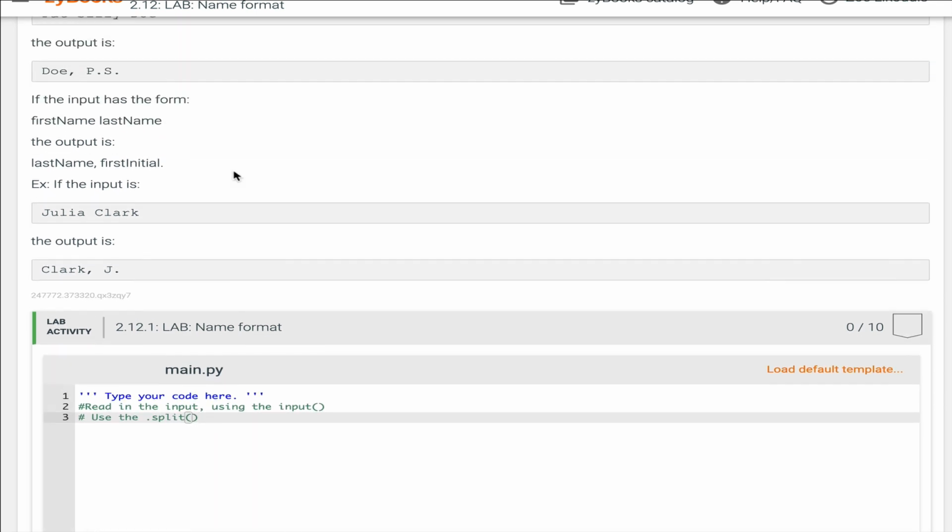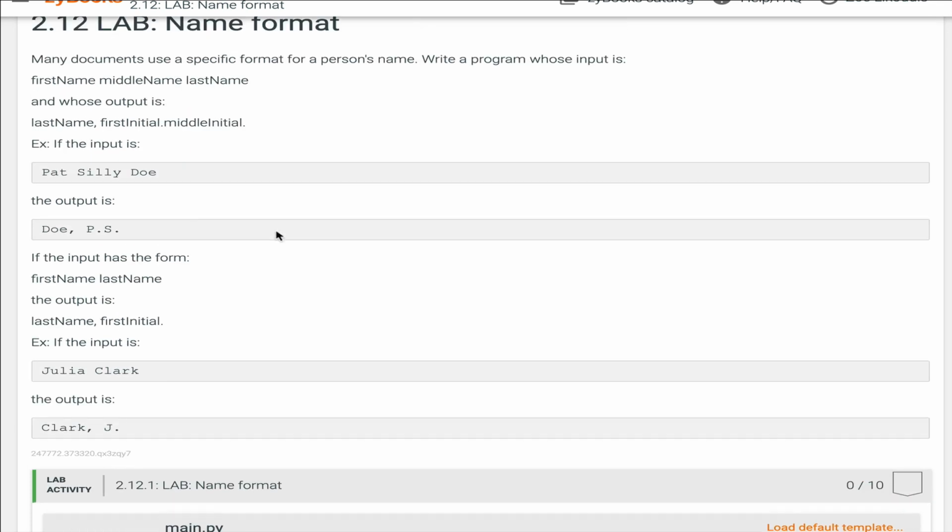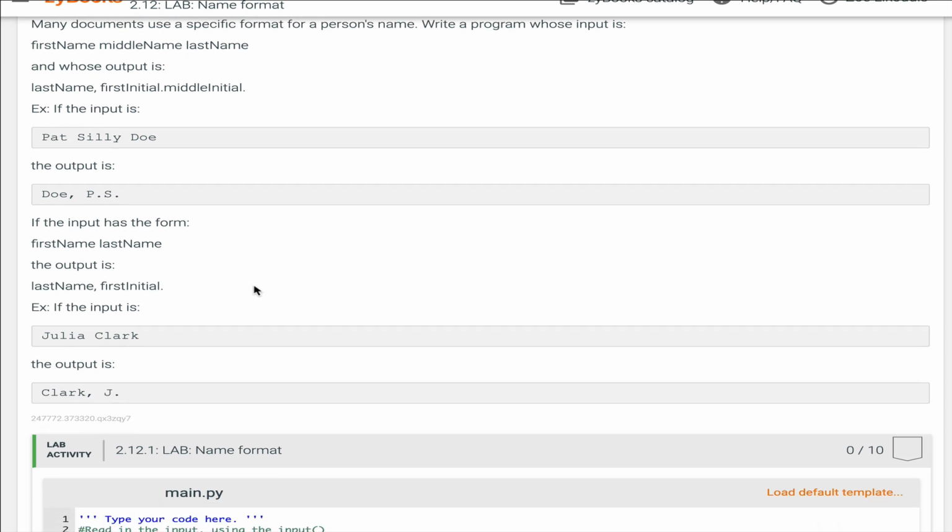Notice here that you may have two pieces of information which you're going to split. This means that you're going to create a list where the first element contains Julia and the second element contains Clark. Or you need to split three pieces of information. Of course, the split function takes care of this. If it finds two words, it creates a list with two elements. If it finds three words, it creates a list with three elements.